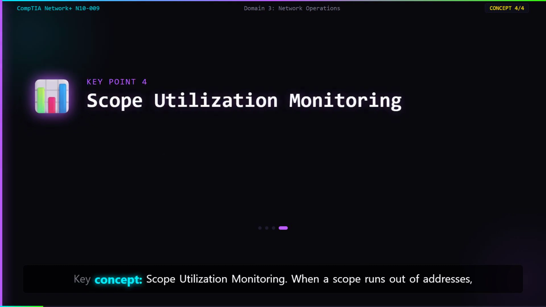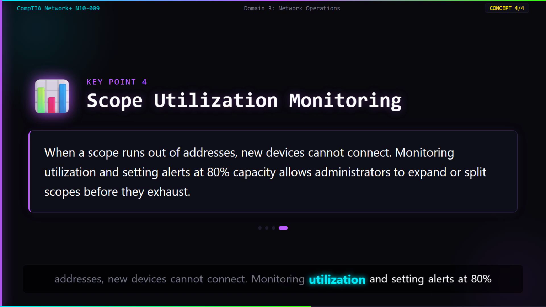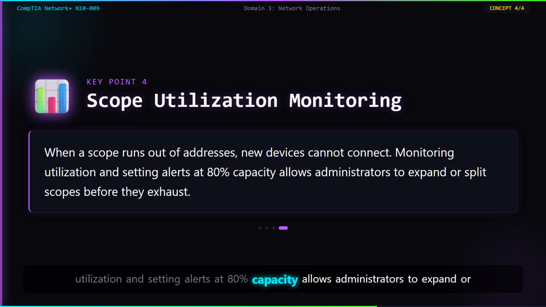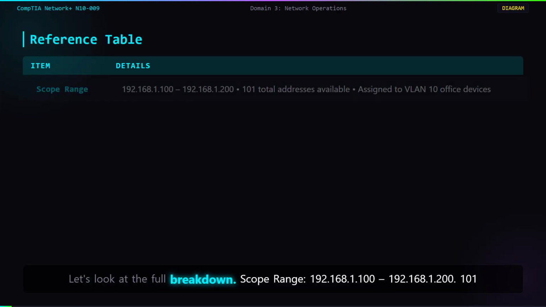Key concept: scope utilization monitoring. When a scope runs out of addresses, new devices cannot connect. Monitoring utilization and setting alerts at 80% capacity allows administrators to expand or split scopes before they exhaust. Let's look at the full breakdown.